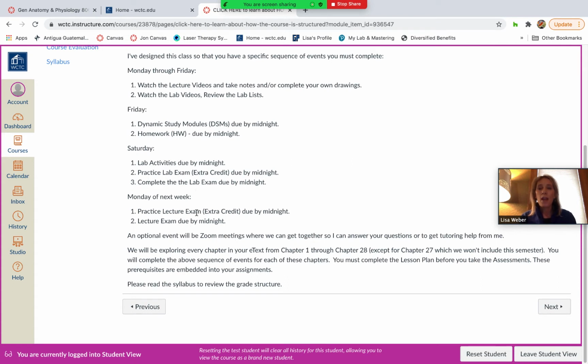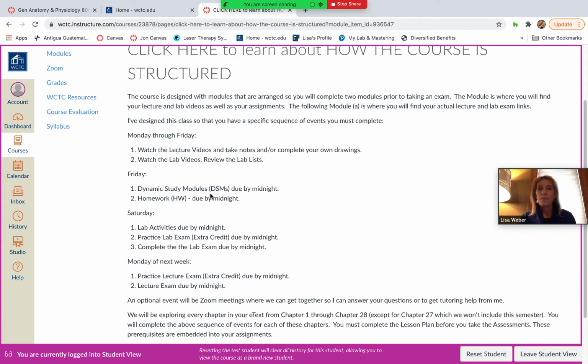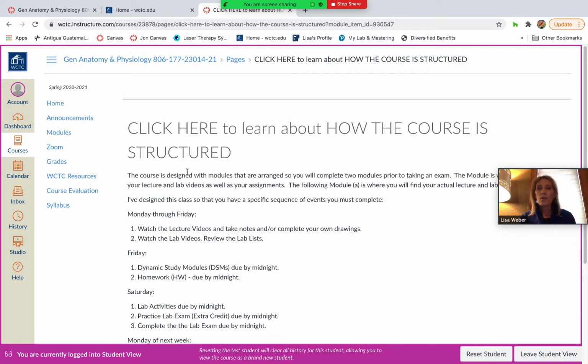There are also practice exams that are in the science club that I'm going to show you. Those practice exams are due at the same time that the lab exam is due, though most people are doing these practice exams throughout the week. These practice exams are extra credit, so they're due the same time as the lecture exams. All right, so that's how the course is structured.